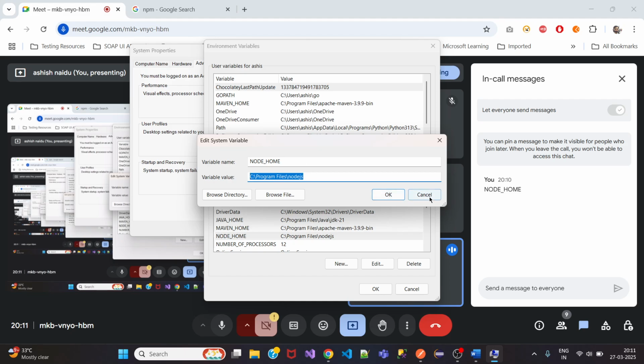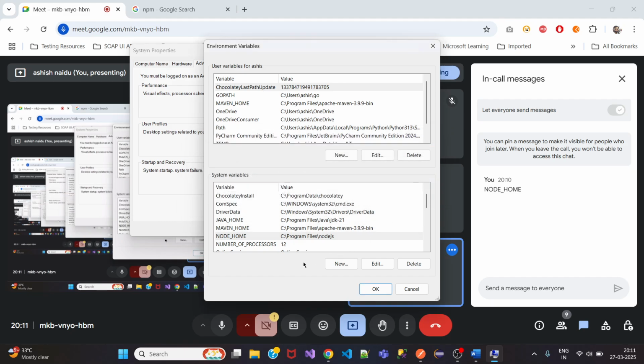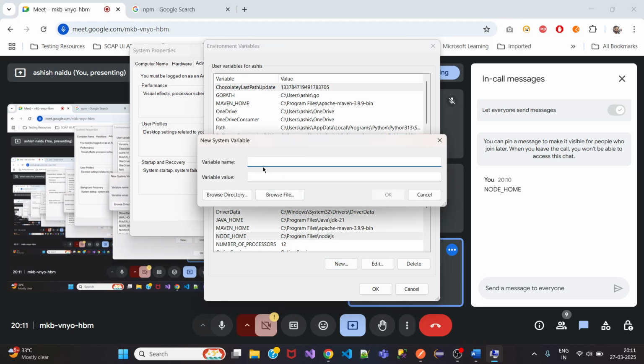Once you have it, then just click on OK. For me, it is already there, so I'll click on cancel. This is the first part that we need to do. Click on new, variable name NODE_HOME, then the variable value is the Node.js folder where exactly it is present on your system, the complete path we need to put in here. And click on OK.